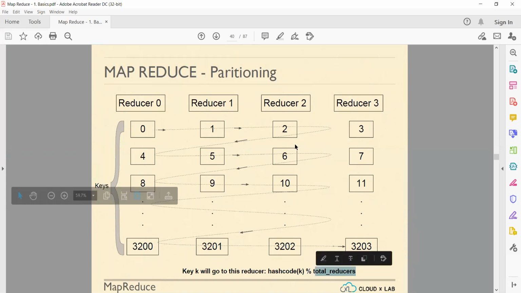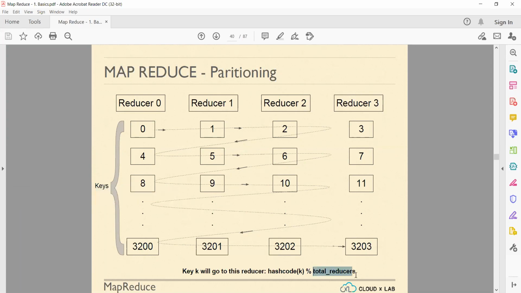So how many reducers are there? There are a total of 4 reducers. So you just need to know the key k. You apply some hash function to that, and then take the modulus with the total number of reducers. So the output only comes out as 0 to 3. So 4 becomes 0, 5 becomes 1, 6 becomes 2, 7 becomes 3.